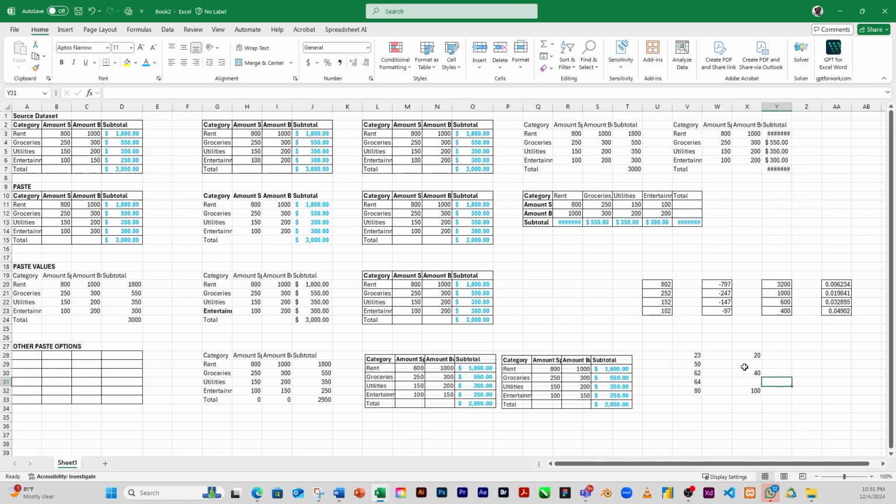If I want to copy this and replace what I have here, I want 20 to be pasted where 23 is. I want 40 to be pasted where 62 is. And I want 100 to be pasted where 80 is. Right? Here we have blank, here is blank and here is blank, because there is nothing here. This 50 will remain and this 64 will remain. That's what that option does.